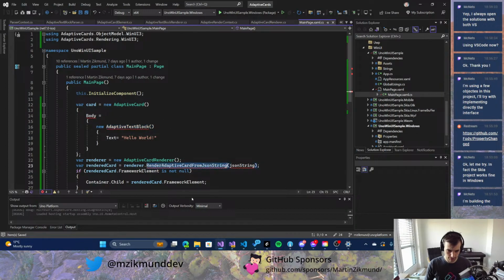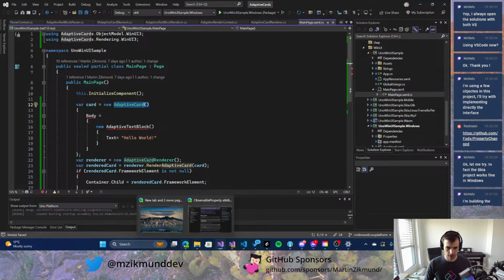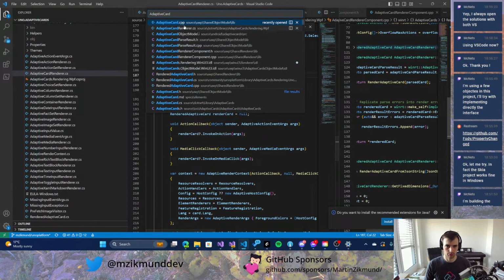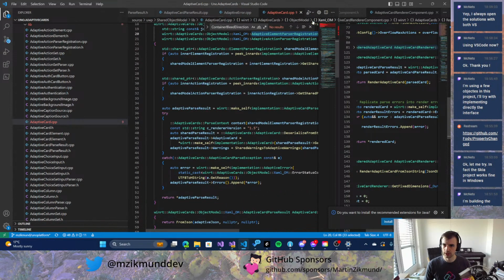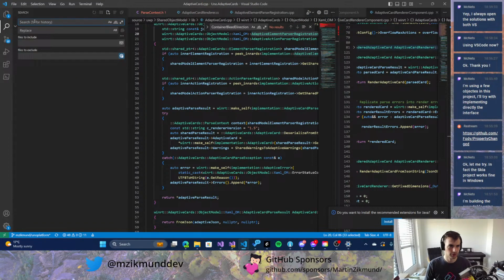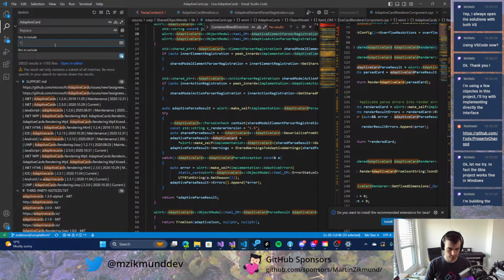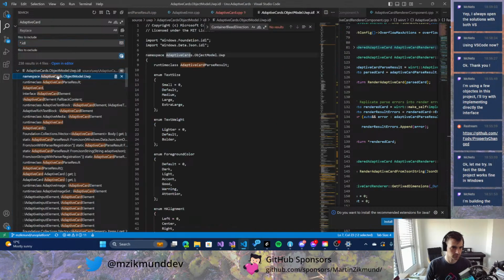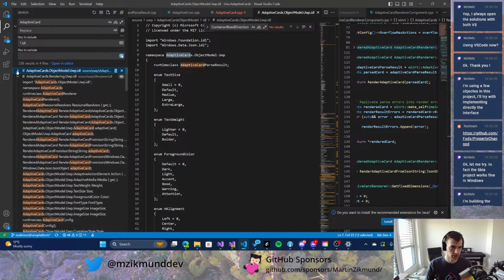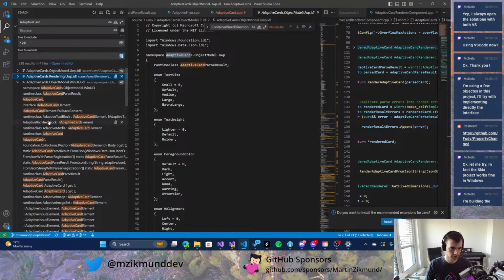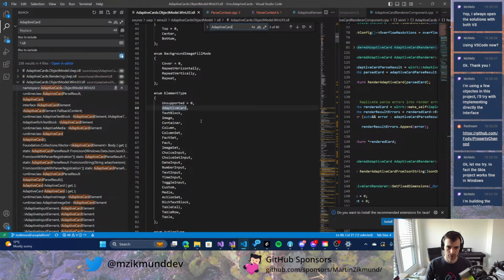But render adaptive card, this should be it. So adaptive card is the one that we need most. It's in the object model, and it should have, okay, let's find the public interface in the IDL. UWP, and I want WinUI free. So whatever. Search adaptive card.